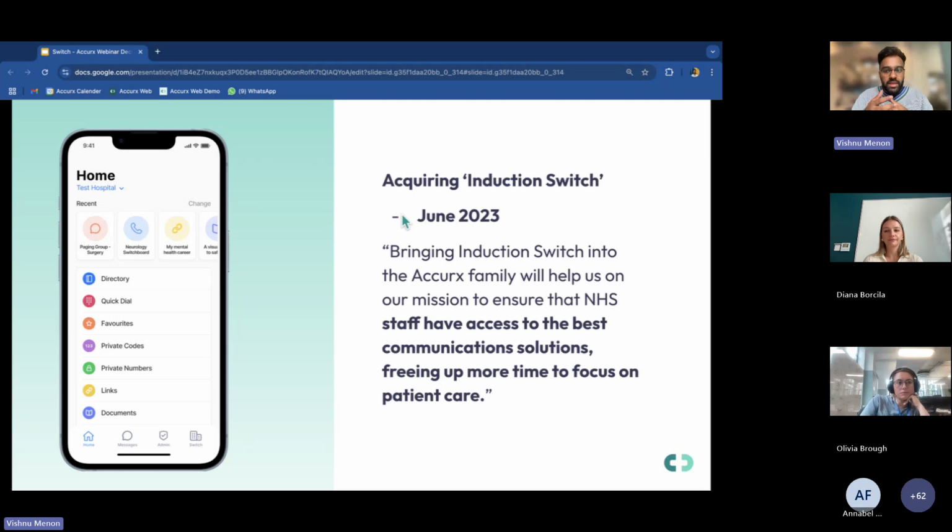We wanted to build something that doesn't just help you find the right person, but also allows you to message them directly, loop in a team, send updates to a patient, or share notes or results with a patient, all from one place. Because actually the real value isn't in the tech itself, it's the time that it gives back to you. So as you can see here on the left-hand side, this is what Switch used to look like, and this is what Accurx is going to look like very, very soon.